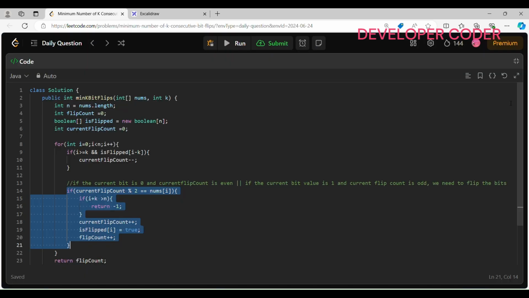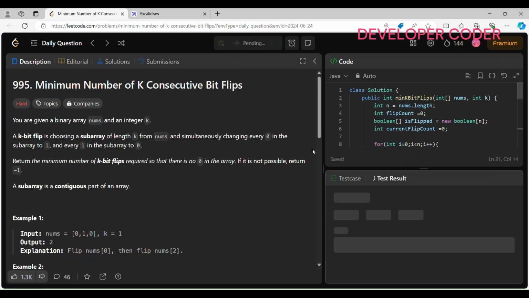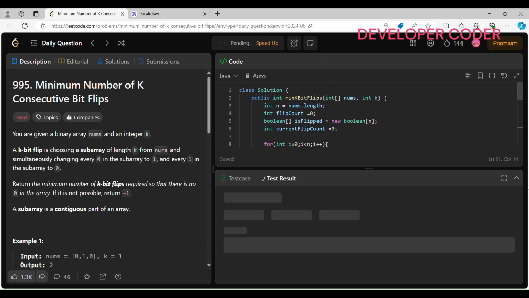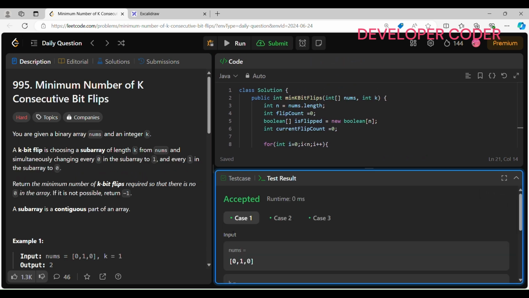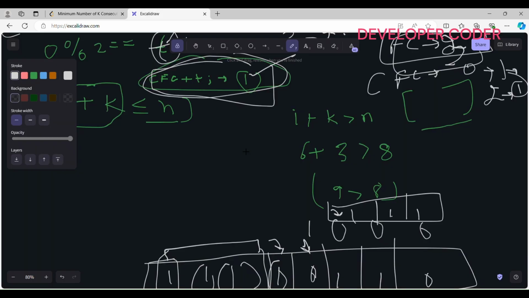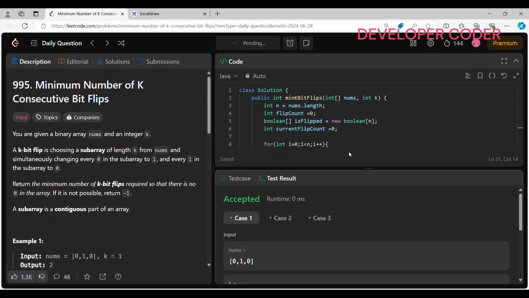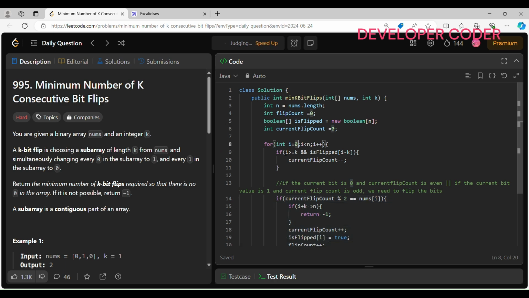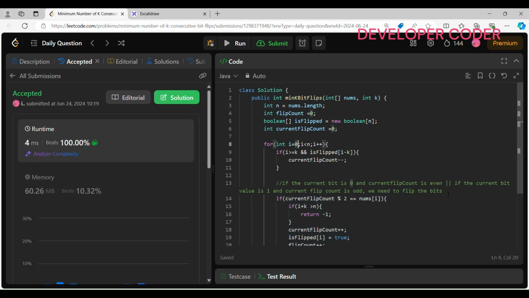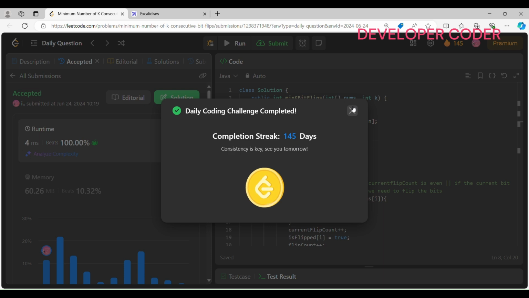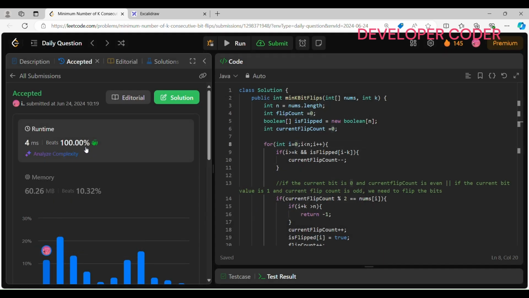So now let me run the code. So all the test cases have been accepted. Since we are iterating over all the values one by one, my time complexity is going to be O of n. Now let's submit it. So see, our solution is accepted, right? And it beats 100% of users with Java.